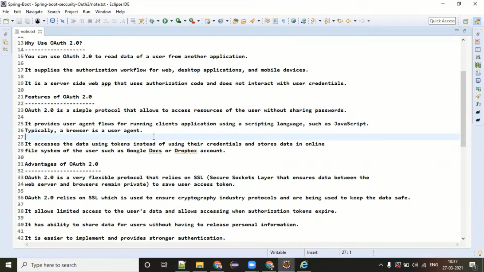You cannot play around with OAuth2 in a REST directory. It has to come from some scripting language. It accesses the data using a token instead of their credentials, as it stores data in the online file system of users, such as Google Docs, Dropbox, all these things. So irrespective of where your username and password is sitting, the only idea is to get the access token. Now you can connect to any OAuth provider: Google, Dropbox, Facebook, all these things.